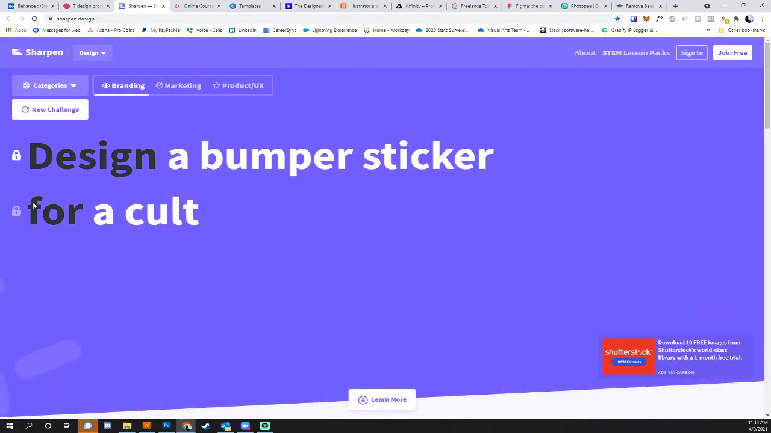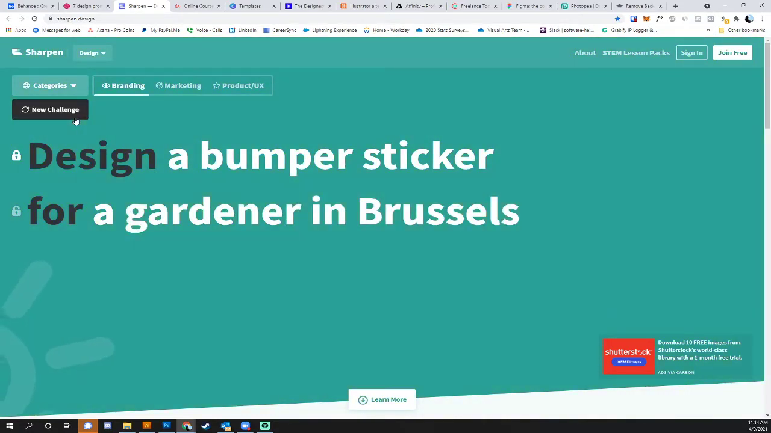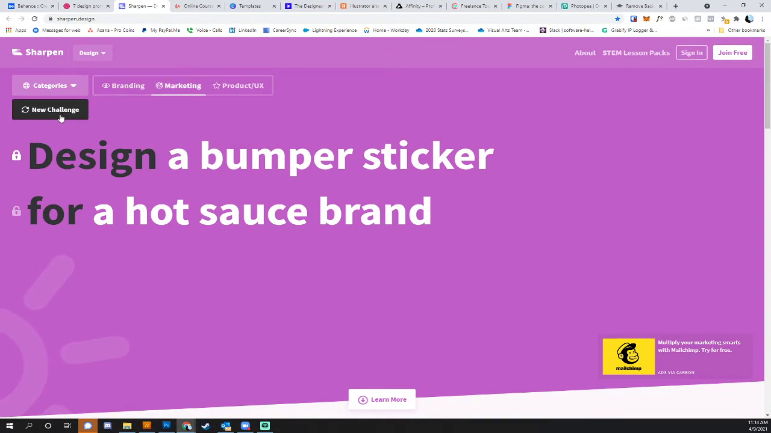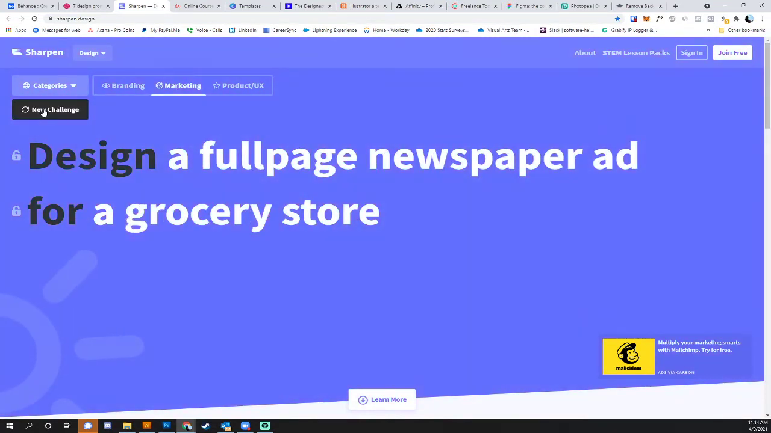A bumper sticker for a cult. That's interesting. A hotel gardener in Brussels. So lots of different options. Let's click marketing and see what happens there. A full page newspaper ad for a grocery store. So it gives you a good basis as a starting point to be able to create new, unique content. So you're not sitting there thinking, well, I don't know what to create, so I don't create anything. So cool little resource for you to check out there.